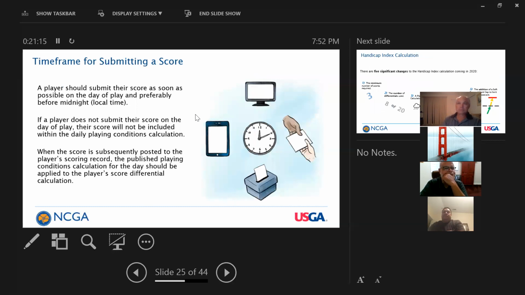Okay. So Alan touched on this a little bit. It says time frame for submitting a score. A player should submit their score as soon as possible on the day of play and preferably before midnight local time. If a player does not submit their score on the day of play, their score will not be included within the daily playing conditions calculation. When the score is subsequently posted to the player's scoring record, the published playing condition calculation of the day should be applied to the player's score differential calculation.